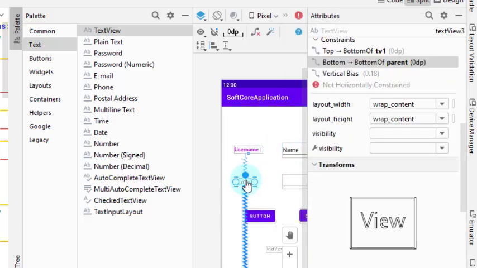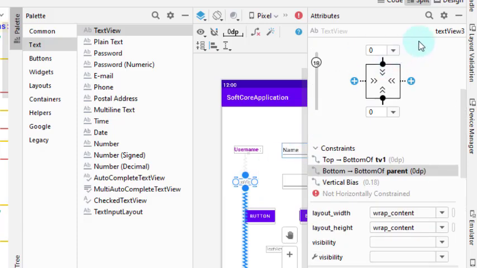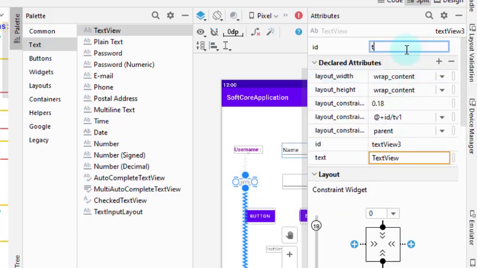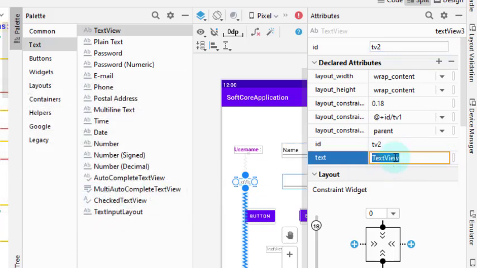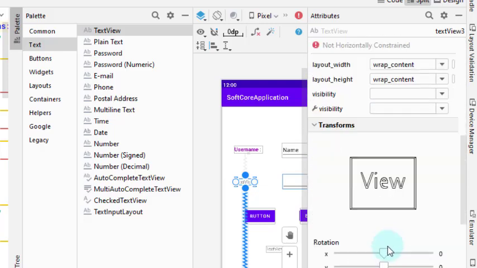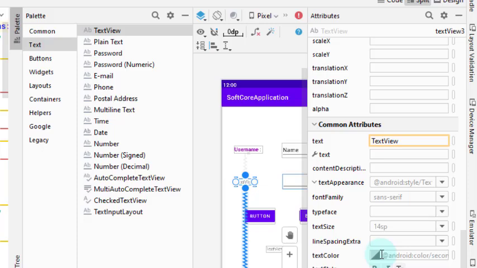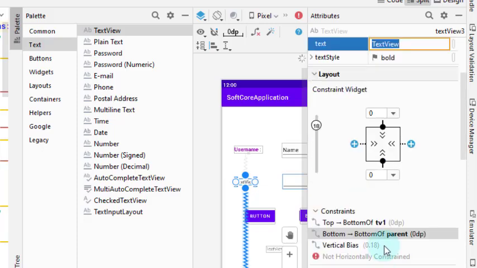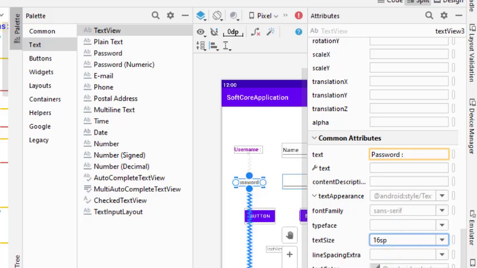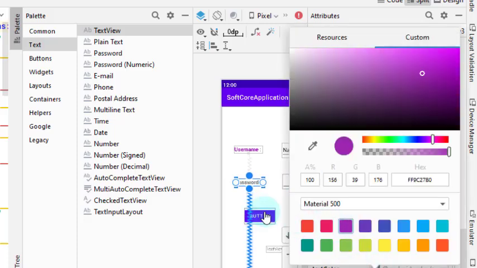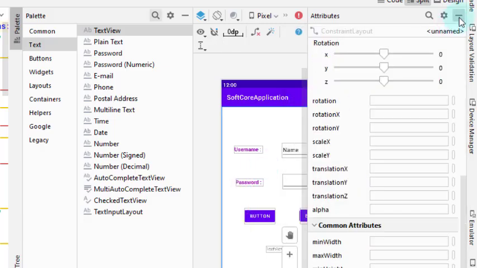Then the same, go for the second text view, TV2, refactor, and this is for password. Again I'm changing the size of the text view, bold, first bold it and then change the size and the color. We are done with the text view.